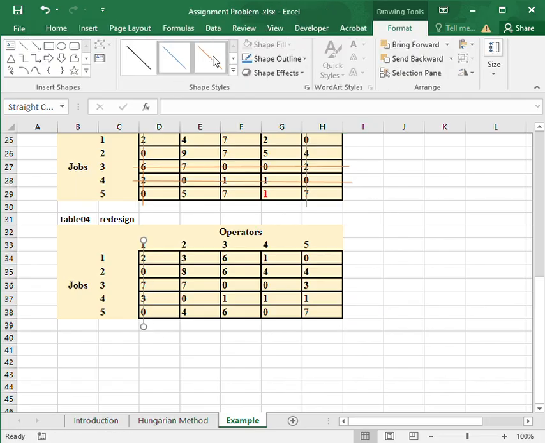Okay, we can draw this line. Again, we can draw this line for covering the maximum zeros of column 4. Again we can check: row 1 there is one 0, row 2 nil, row 3 there is one 0, row 4 there is one 0, row 5 nil. Column 1 nil, column 2 there is one 0, column 3 there is one 0, column 4 nil, column 5 there is one 0.